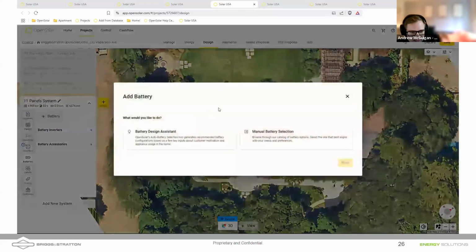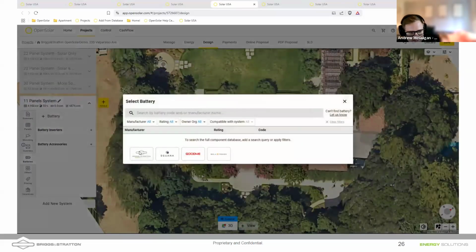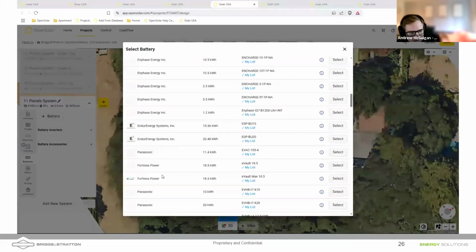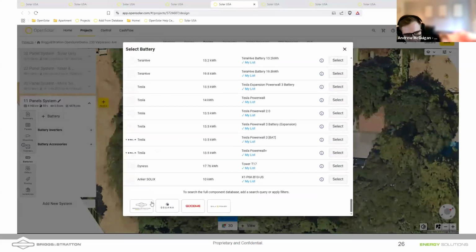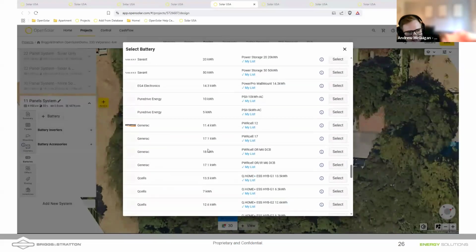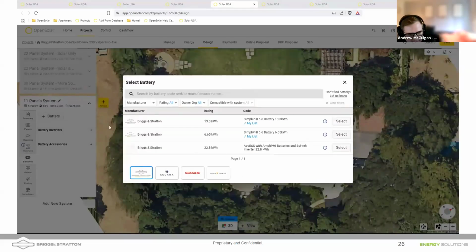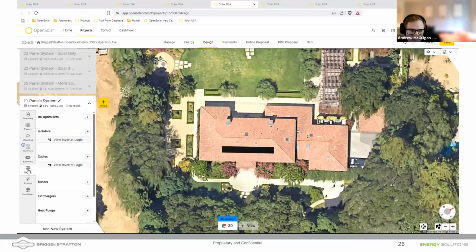You can also manually select the battery as well. So if you want to go ahead and select it, you can choose Briggs & Stratton right here at the very bottom. Again, my demo account has a bunch of these in it. You'd only have the couple you guys add. But if you choose Briggs & Stratton, it will filter by their options. And you can go ahead and choose the manual battery option you want to add here as well.